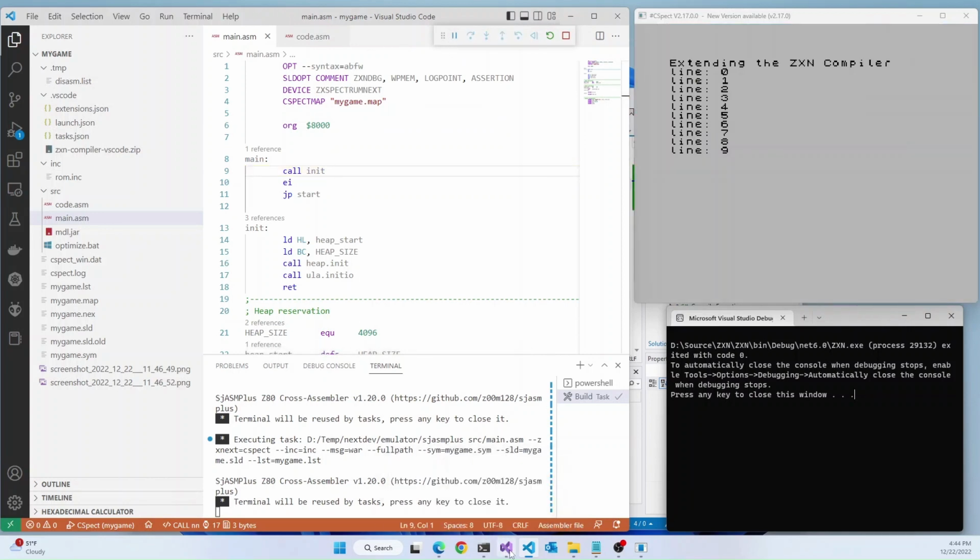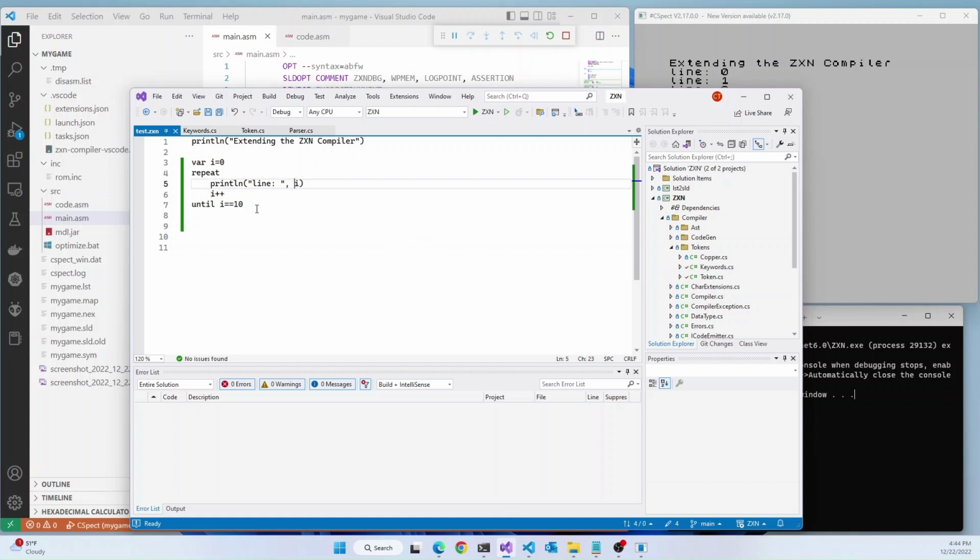Great. So there you have it. That's what it takes to add a relatively simple construct to the ZXN compiler. Maybe next time we can look at something that actually needs new code generation code written. I've got some neat little utility functions that I've put in place that makes that generally quite straightforward to do as well. Obviously more complicated than just a simple AST transformation that we looked at today.